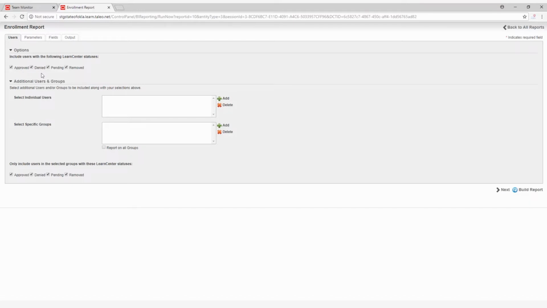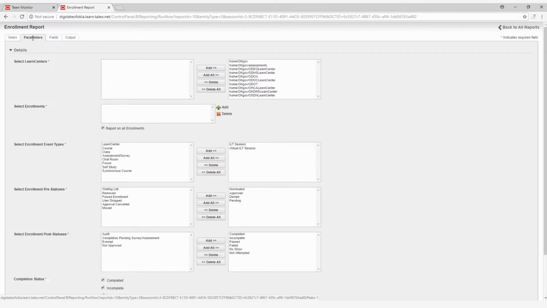And so I want to look at all users who have been approved, denied, pending, and removed. So Tom's going to make sure all those fields are clicked at the top. Now I could choose an individual user or a specific group if I wanted to, but for now I think we're happy with that result. All right? So the next tab is called Parameters. Tell us about that, Tom.